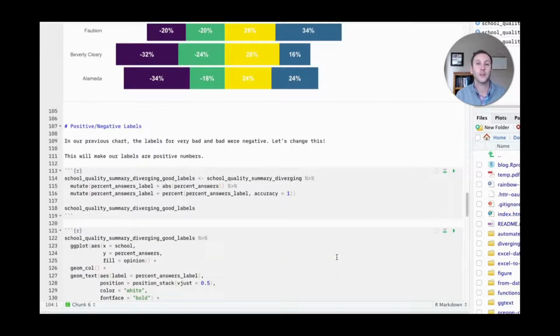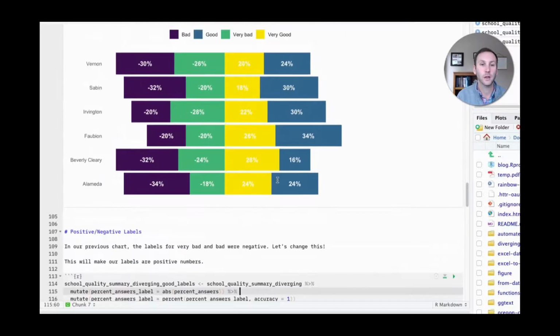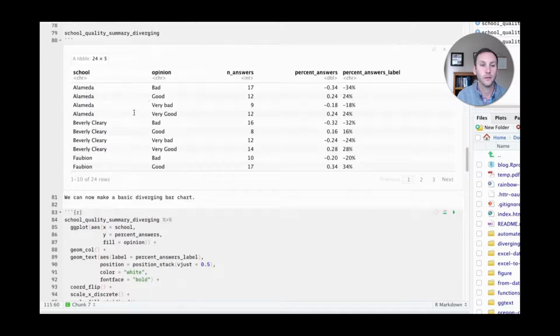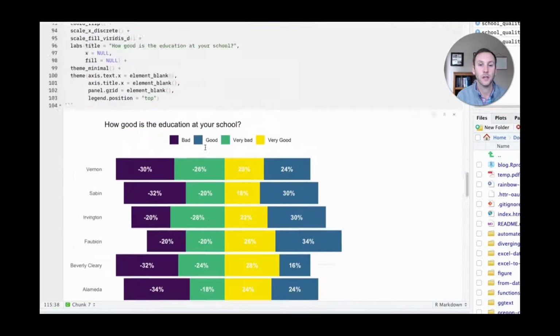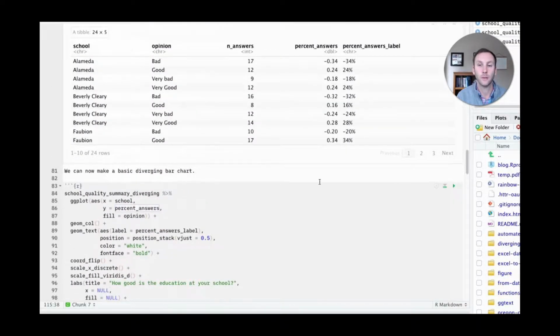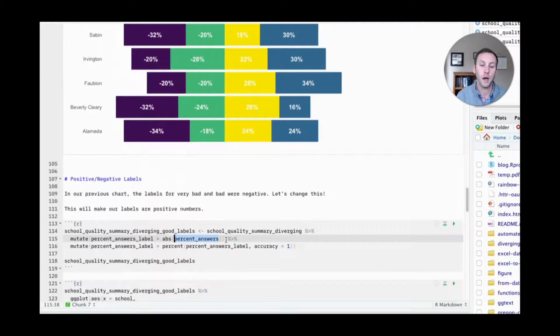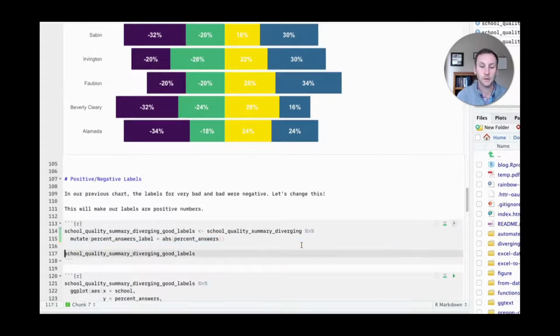So thinking about those positive and negative labels, in the previous chart the labels for bad and very bad were negative. So I'm going to change that. I'm making a new data frame called School Quality Summary Diverging Good Labels, and I'm taking the School Quality Summary Diverging here, and I'm saying first for the labels, let's take the absolute value of percent answers. So in other words, if it's minus 0.34, it'll turn into 0.34. So let me even run it, actually, just that.